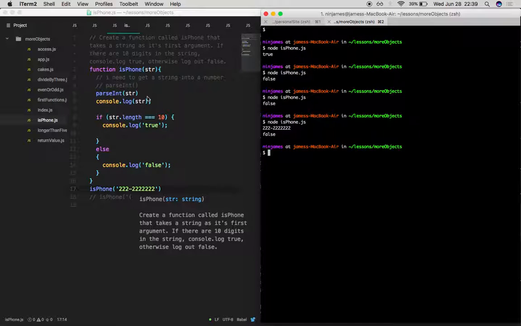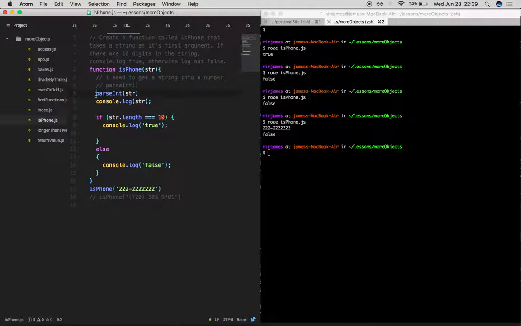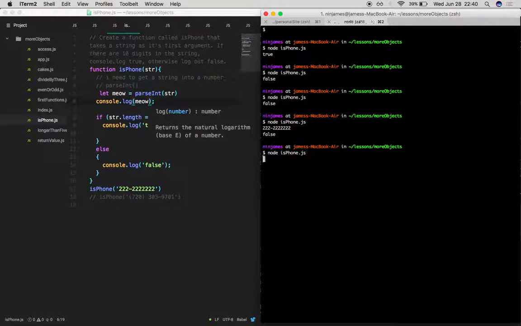222 is phone, console.log string, parseInt string. Oh, sorry. Let me set up a variable real quick. Let meow equal parseInt of a float, console.log meow. All right, that's exactly what I thought was going to happen.